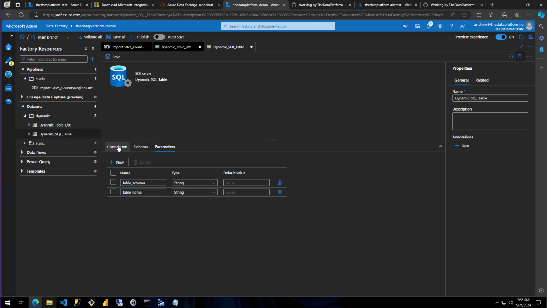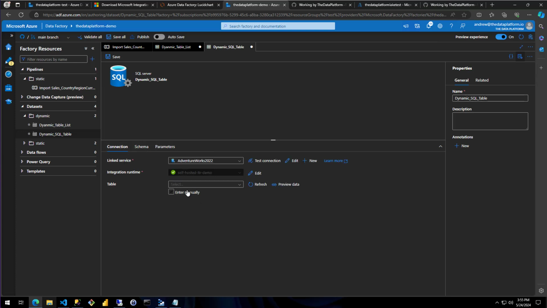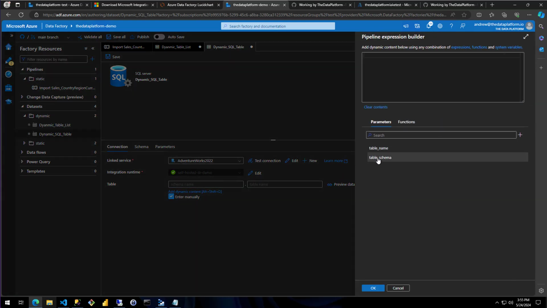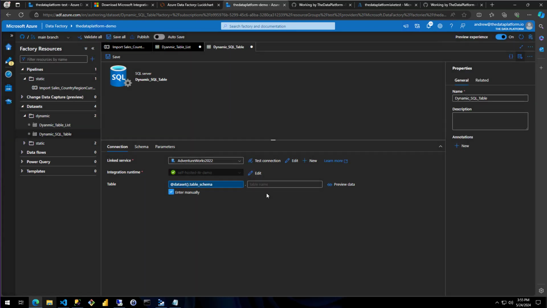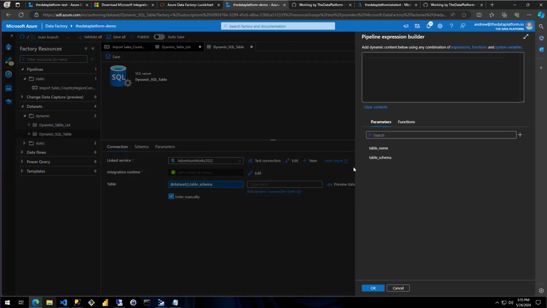Okay. So go back to this connection. We'll do this manually, and then we'll just parameterize this. So let me get the table schema. Okay. And then I'll do this one as well, and I'll get the table name.